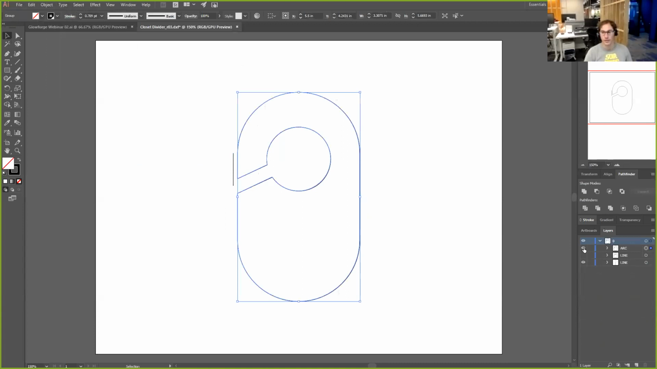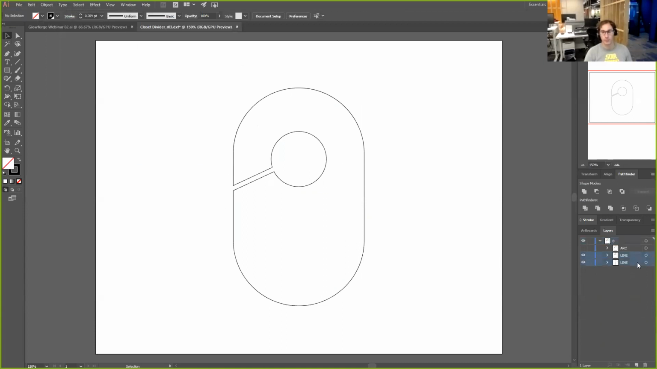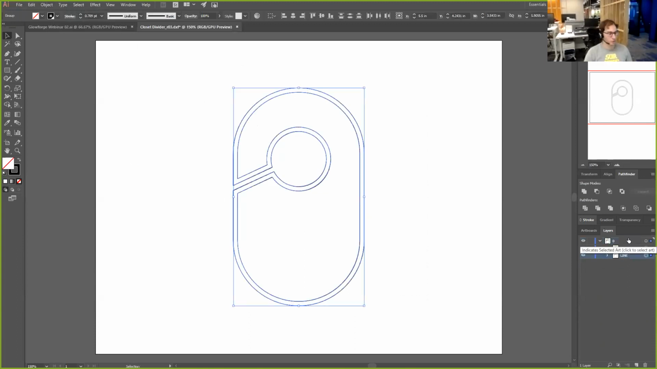I'm going to hide this, and now I'm going to show this sliver line, and this one. I can select both of these together, and say object, path, join. Perfect. So now I have what I actually wanted. I have a line on the inside, and I have line work on the outside. And let's take this thing and bring it into our Glowforge template.